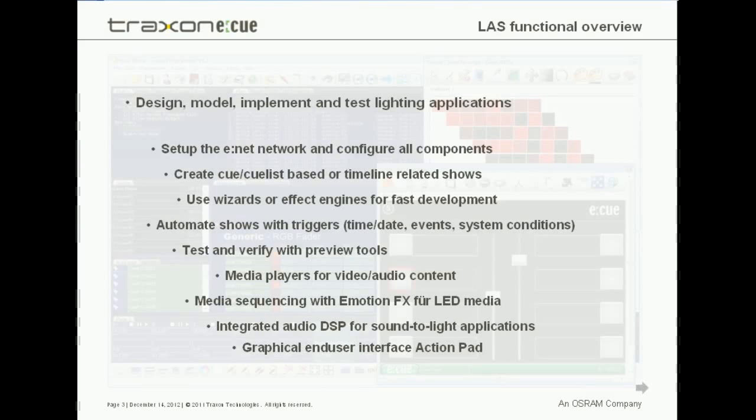The Action Pad is a graphical end-user interface which is used for user interactions where no access to the programming environment of the Lighting Application Suite is necessary.